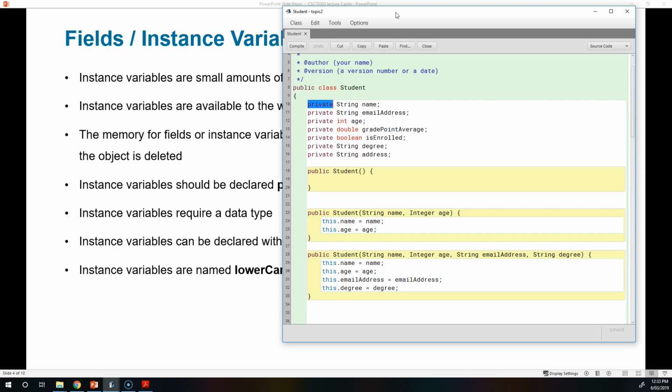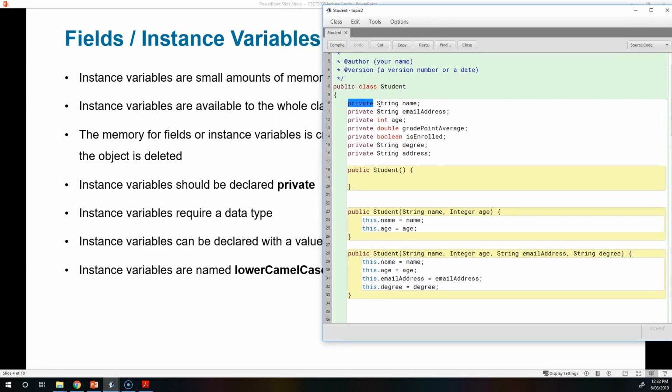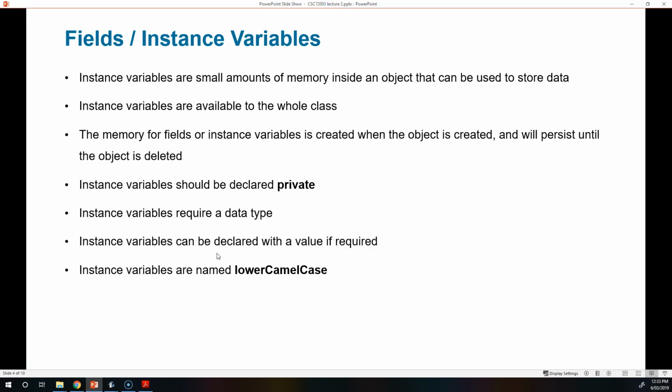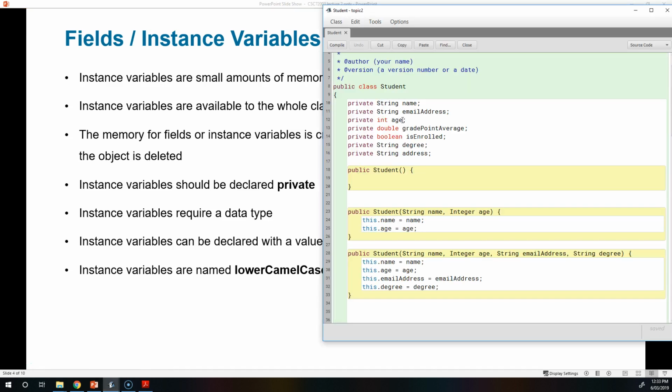Instance variables, you can see on my slide, require a data type. You can see all of my variables have a data type. That's going to specify what type of data that instance variable can store. We can declare them with a value if required. We generally don't, but see this age, I could say it's equal to 80 when I declare it. We generally don't though. That's what a constructor is for, and we'll talk about that in a minute.